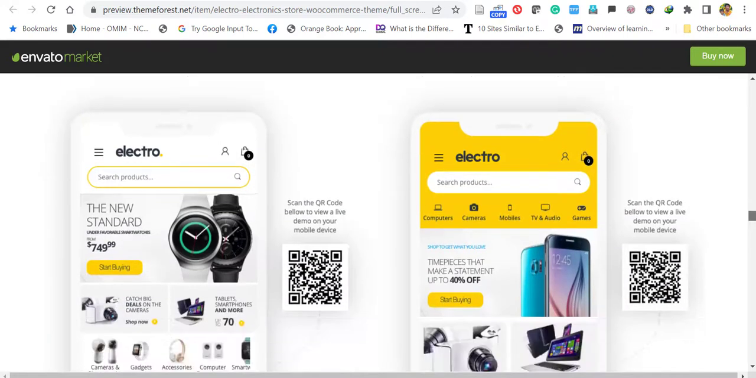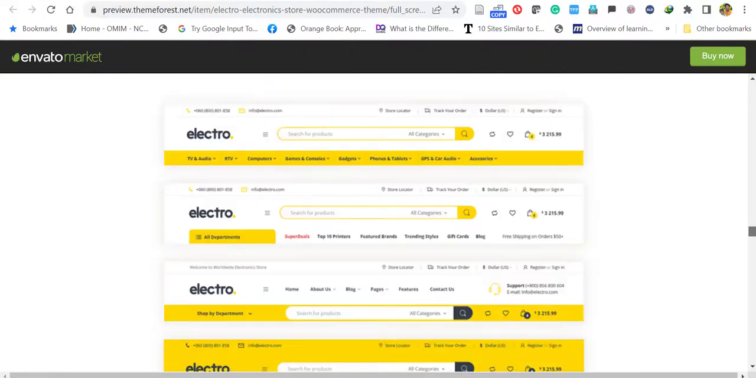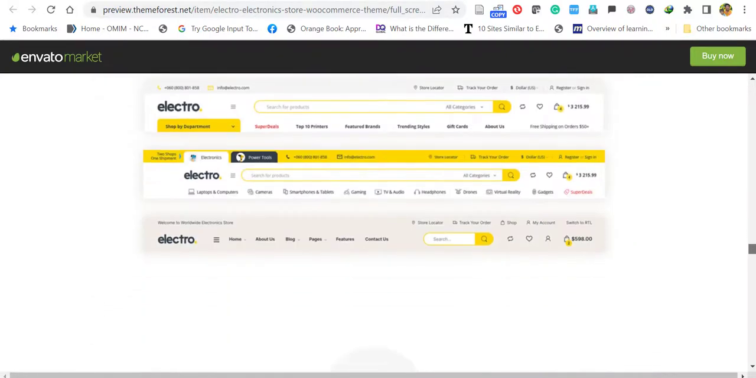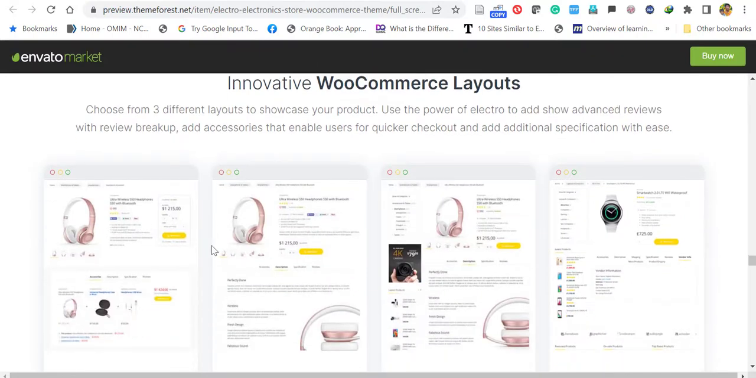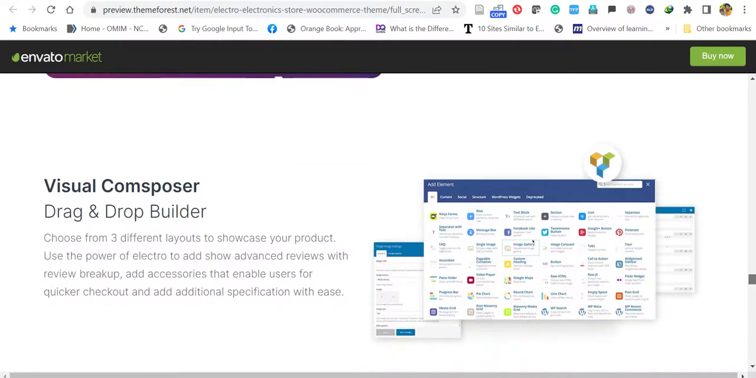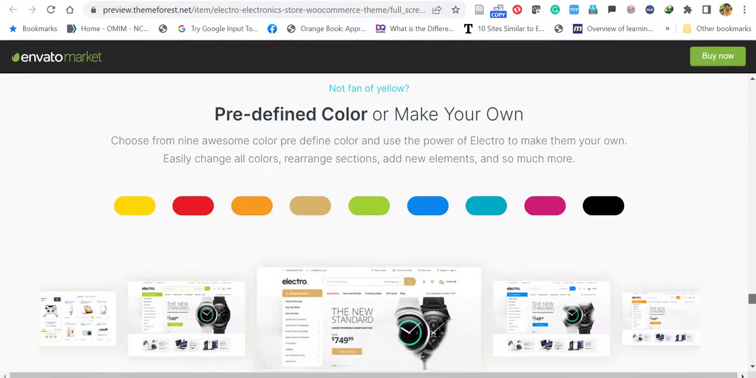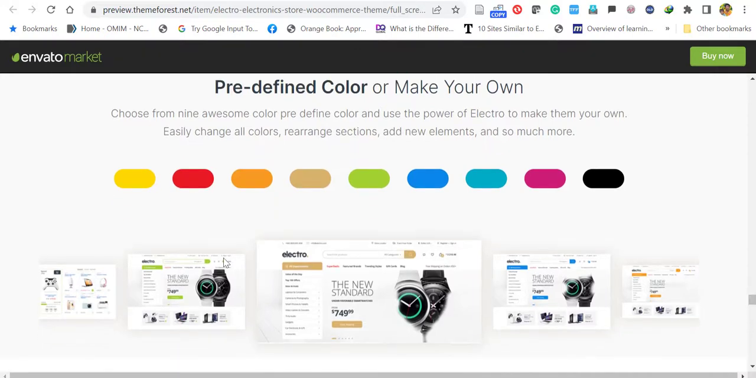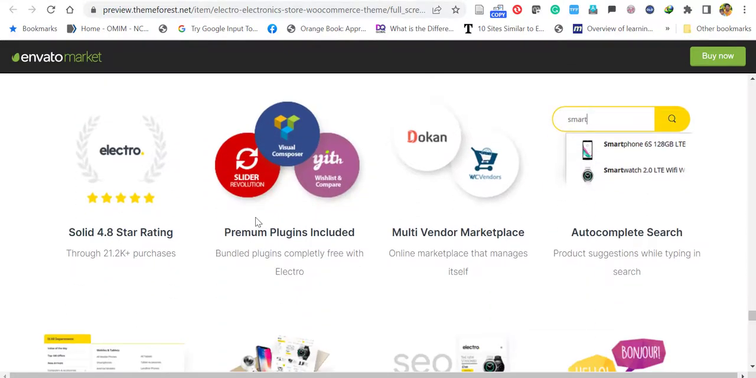And also in the mobile page you can see that dedicated mobile page. It also has customizable headers and different WooCommerce layouts. That is, the product pages are very different and there are a vast number of product pages. It is also compatible with Elementor and Visual Composer, that is called WPBakery. There are predefined colors, or you can make your own color, so you can change the theme color. So let's see how to install the Electro theme and import the demo data.